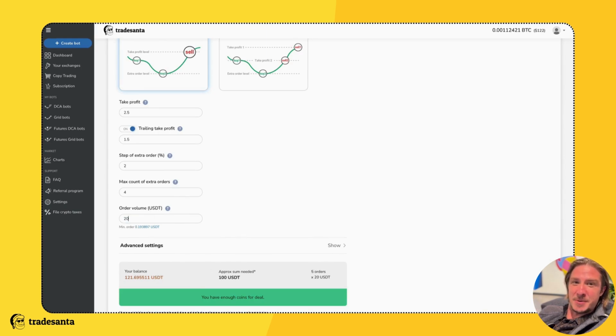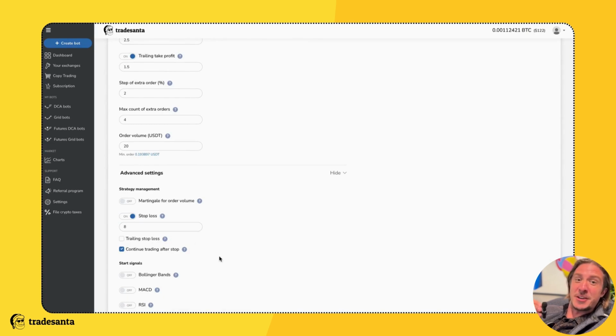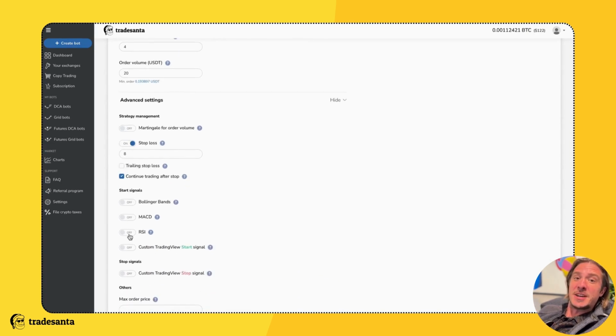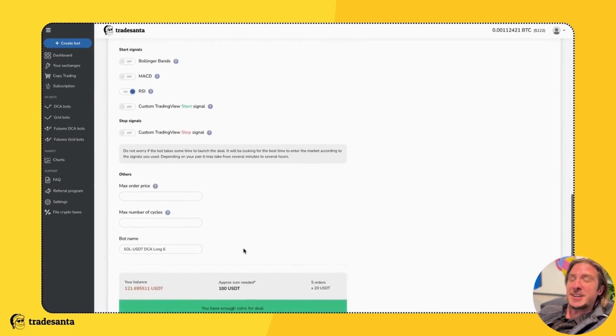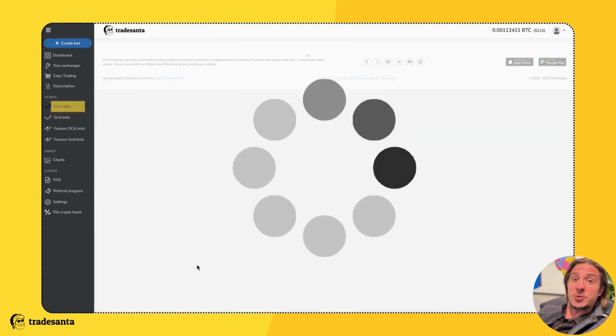Here we've got the stop loss, and it should be at 8%. As for the entry signal, DeepSeek recommended using the RSI indicator. Well, looks like everything's in place. I'm hitting create, and our Solana bot is live and ready to roll.